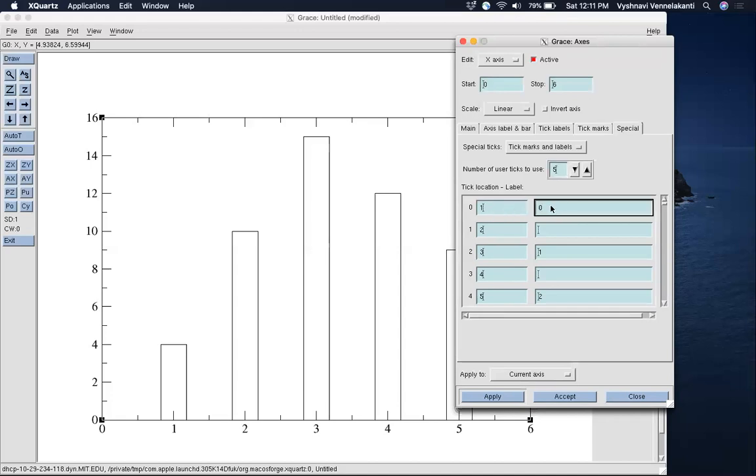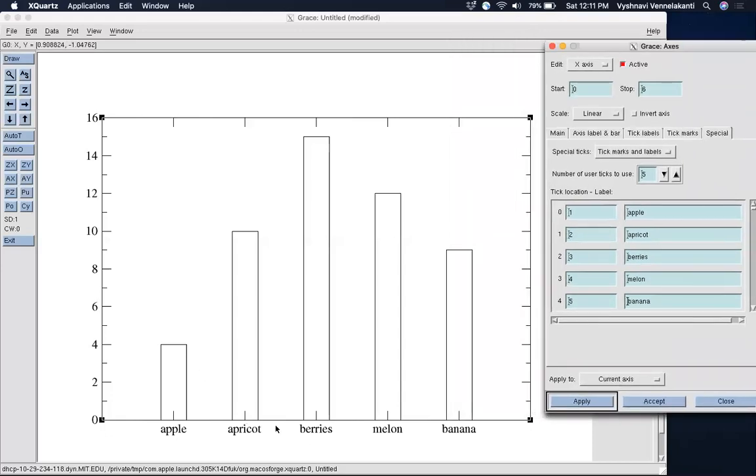And now back to tick location. At 1, we want it to be apple, 2, apricot, 3, berries, 4, melon, and 5, banana. Now click apply. There you go. So we have the different labels done, but do we actually need these spaces here? I don't think it's necessary.